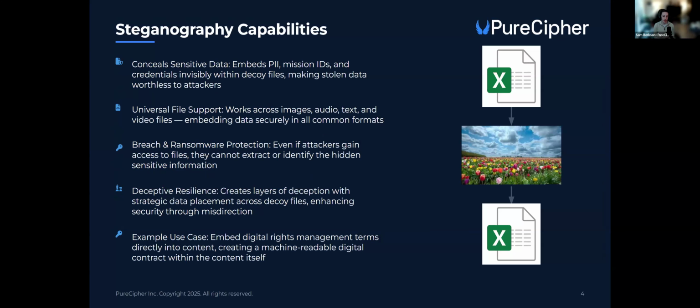Another key capability of our OmniSeal tool is our steganographic layer. What this means is that we can hide data behind decoy files. For example, we can hide an Excel spreadsheet behind an image. This means that if a file is stolen, the attacker can't see or extract the hidden data, and if a decoy is touched, you can attribute who accessed it. It's a powerful combination of protection, deception, and operational visibility, all of this being invisible to the adversary.